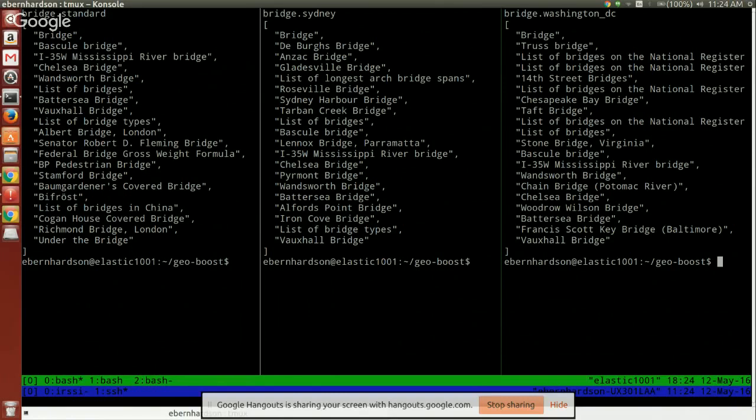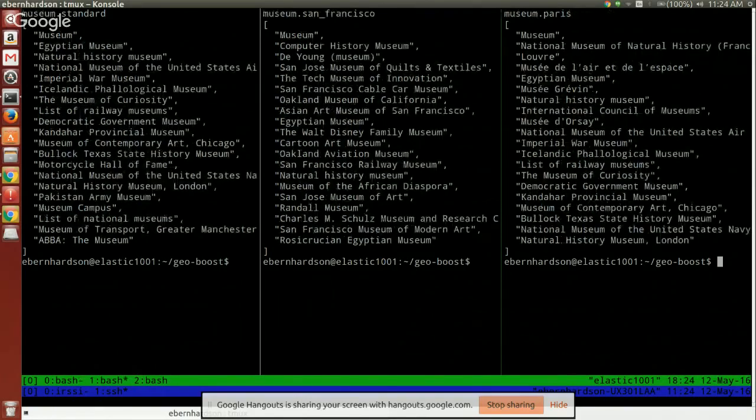You can see that we pull up local results much higher in the results. So for Washington, D.C., you get the 14th Street bridges, you get the list of bridges from the National Register of Historic Places. Generally, for generic queries, it provides some results which are a little more relevant locally. We're going to try it again with museum.